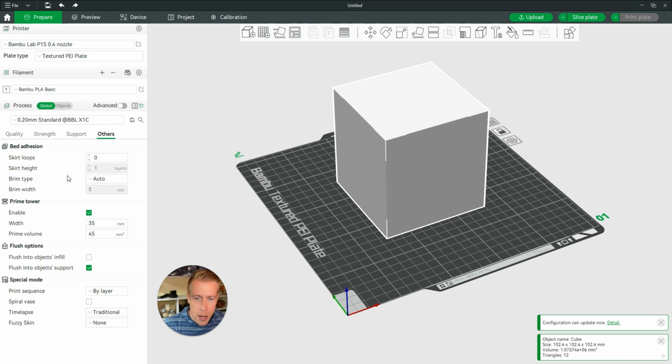Then scroll down to the very bottom where it says Special Mode, and the fourth one down says Fuzzy Skin. This is where we can add fuzzy skin to your 3D print. And then click on the drop down. There's two types to choose from here. We have Contour and Contour and Whole. Start with Contour if you're new to this. So just select that, and you can notice that it opens two more settings which we can choose from.